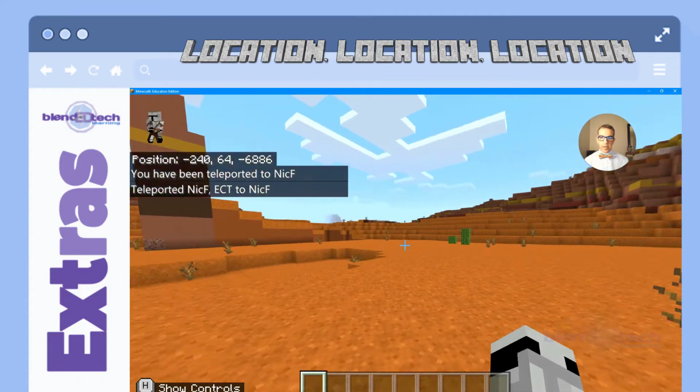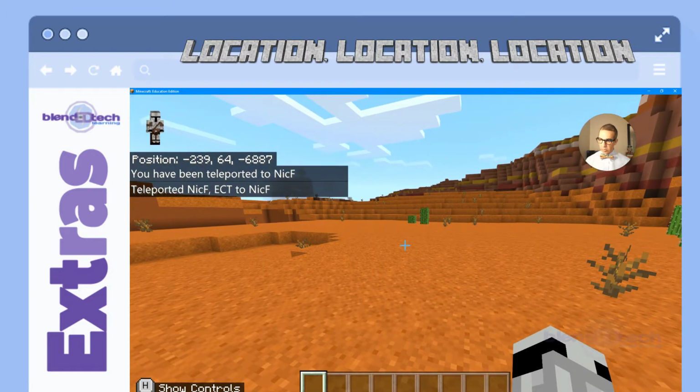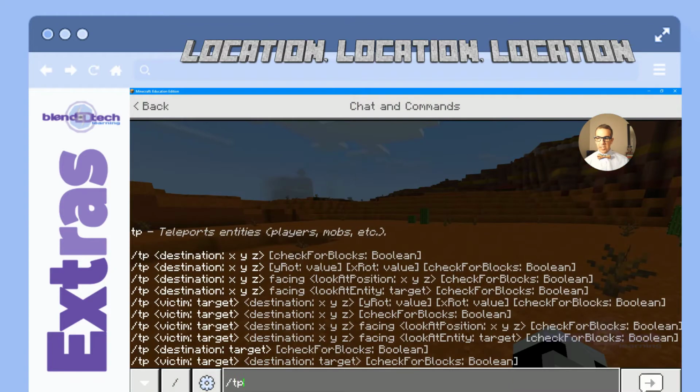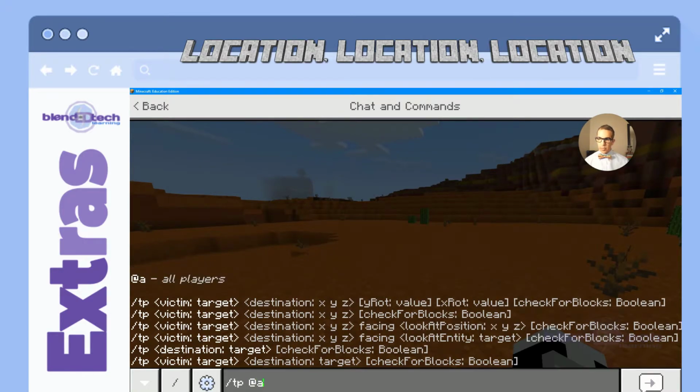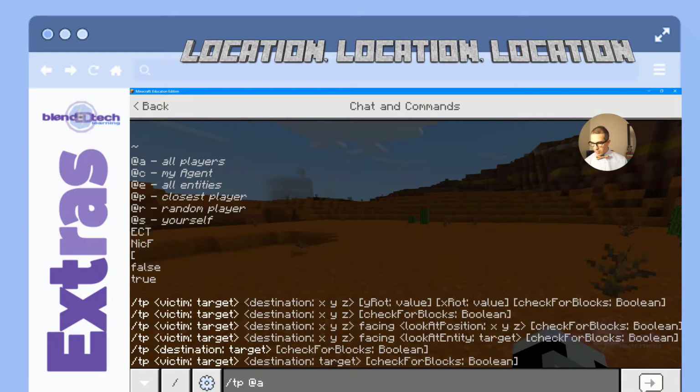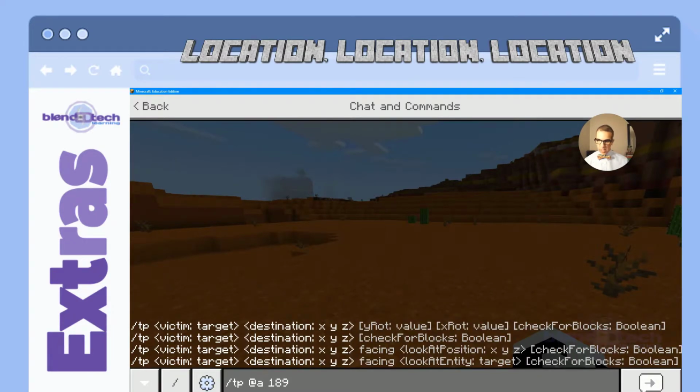But if I want to go to a random space, if I just want to pick something at random, I could even teleport all players that way. So I'm going to try it again one more time. /TP space at A for all players. And now I'm going to choose something at random. So instead of -189, I'm going to try 189.